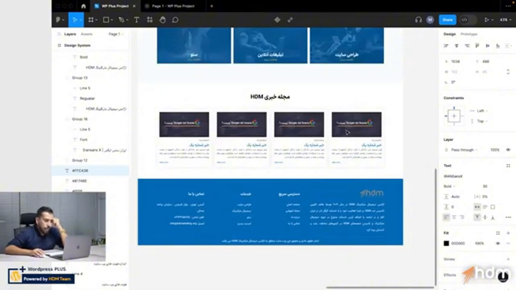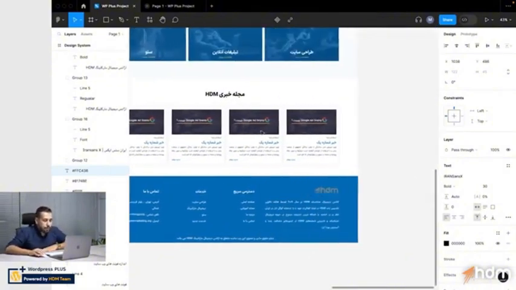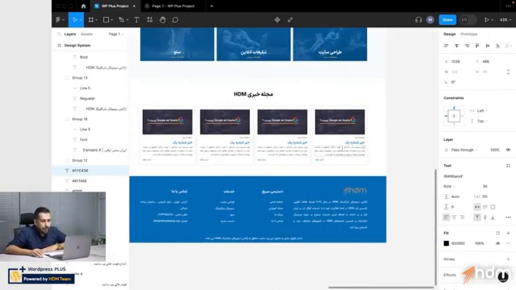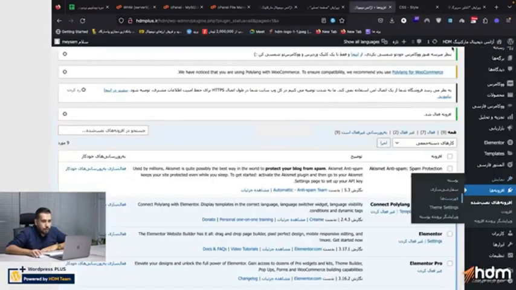Now, the next part, guys, is the news magazine. I need to first create a blog to post my news and display it there. So where do I go? I go to the posts.